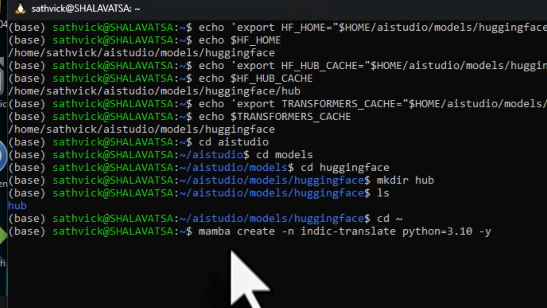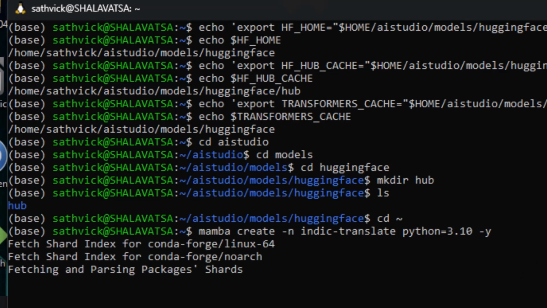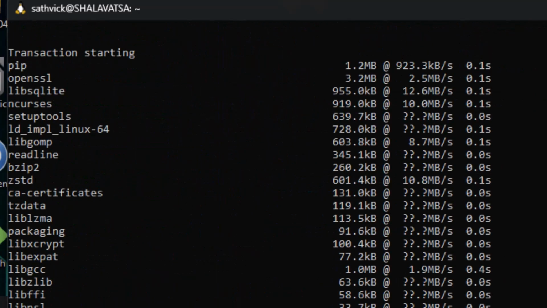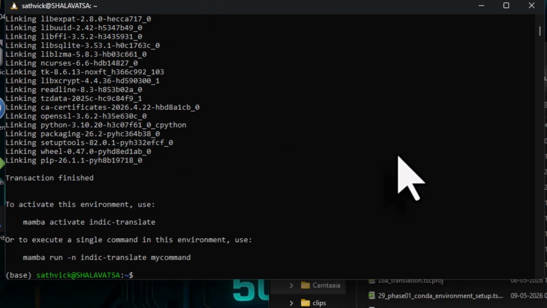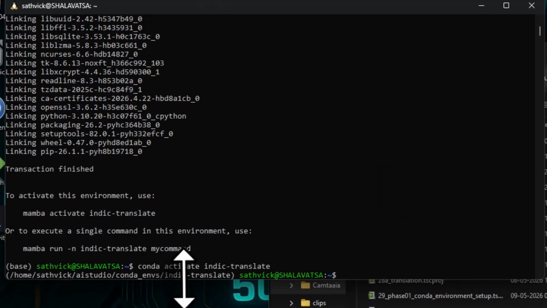Instead of Conda, we are using Mamba. You can use either Conda or Mamba. Press enter and this environment IndicTranslate is now getting created. Once this is created, type mamba or even conda activate Indic_translate and press enter. You are in the IndicTranslate environment.